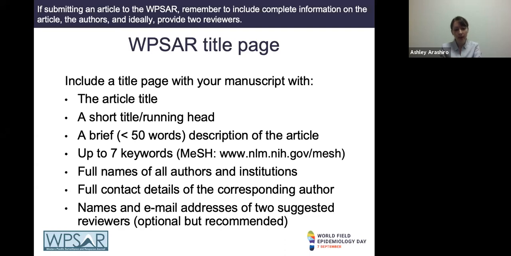Next, we need the full names of all the authors and their institutions. One of the authors has to be designated the corresponding author, and for that person, we'll need an email address. This person's email will appear on the published article, so readers and researchers can contact them with questions.